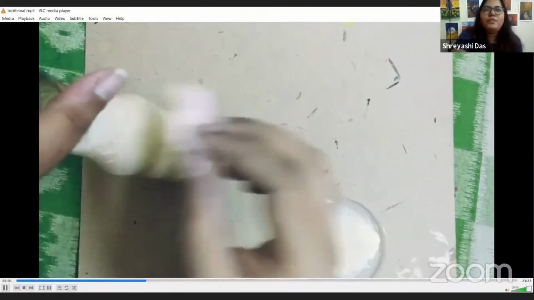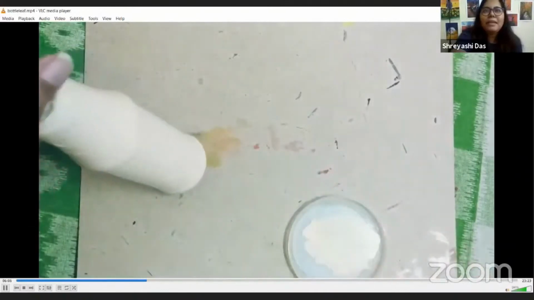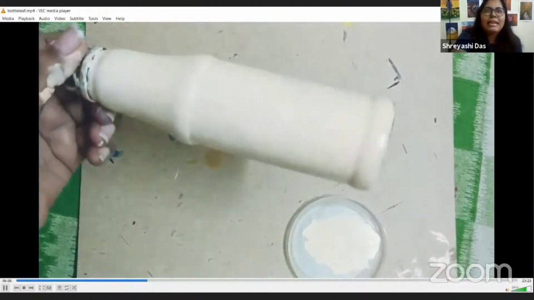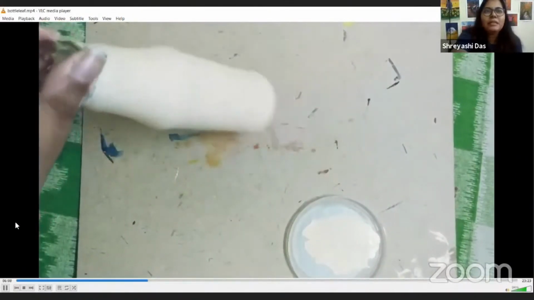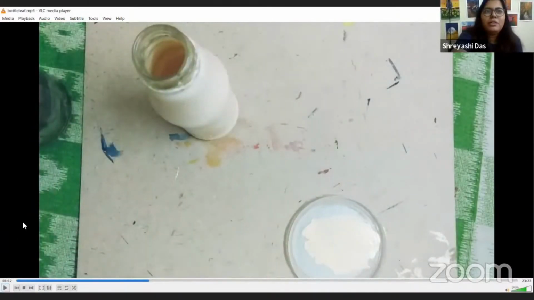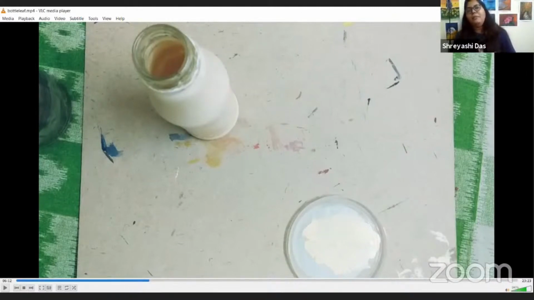See the movement of the cotton ball? I'm dabbing it. I'm not moving it or sliding it along the bottle. Once you've finished covering the entire bottle with one coat of color, just keep it out to dry. We will just wait for everybody to catch up. Some of you have larger bottles. You will take up a bit more time.